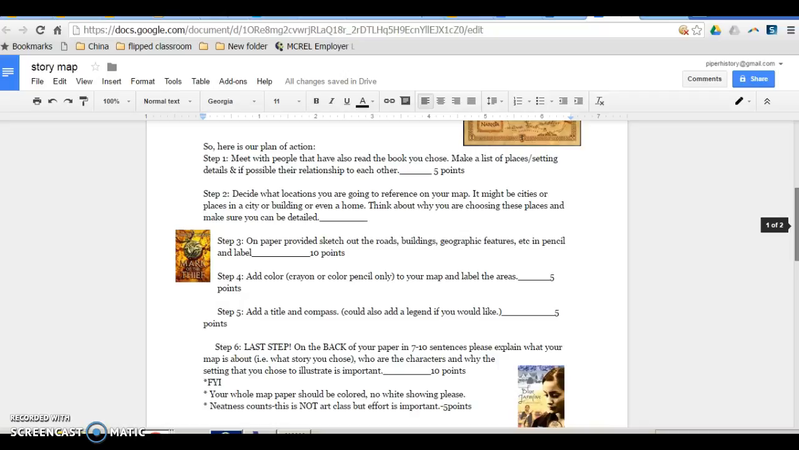And one last step, which is very important, is on the back of your paper, I would like you to write in a minimum of 7, maximum of 10 sentences what your map is about. So what story you chose, your characters, where they were located, and why those locations would be important.